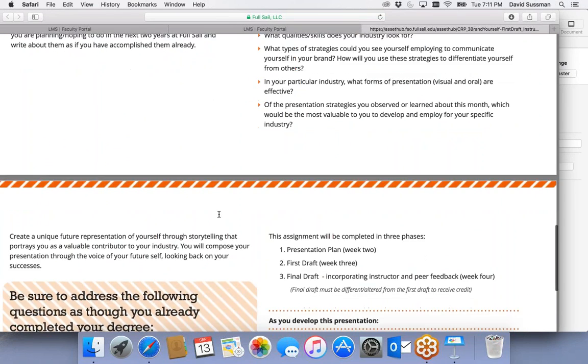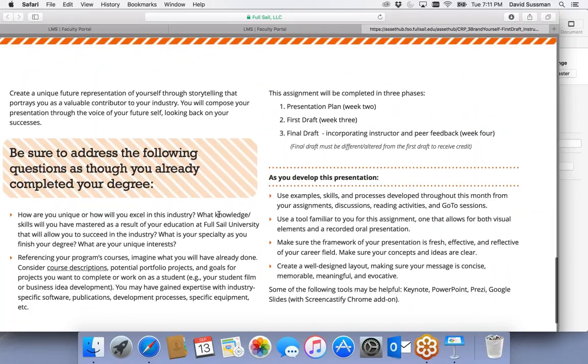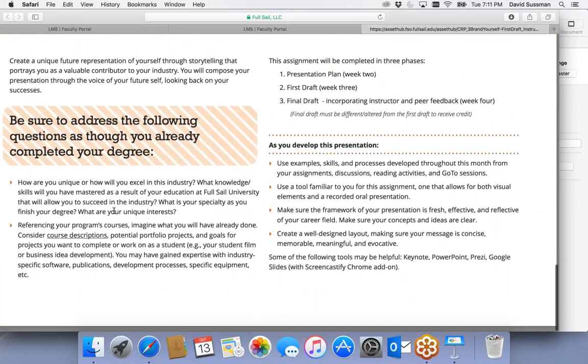Let's see, what else is here? You get some notes on what you should probably include, okay? What makes you unique, what knowledge and skills have you mastered, etc. Okay. I think I said earlier, probably in week 1, that these assignments are all flexible, and that's by design.